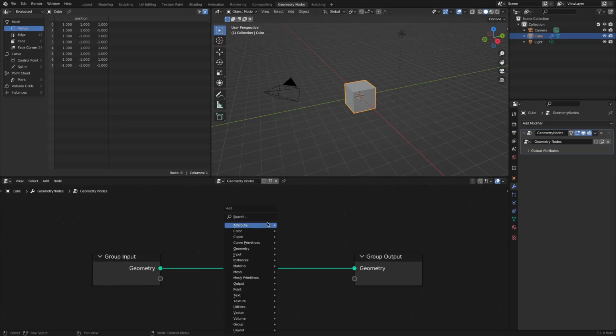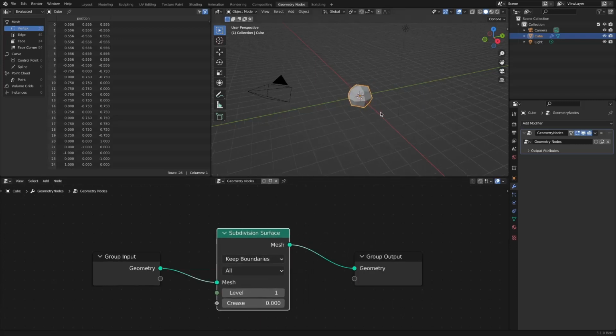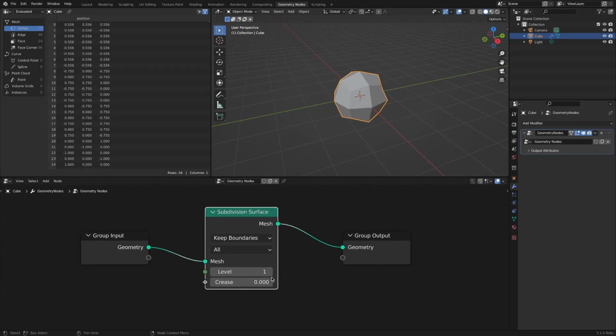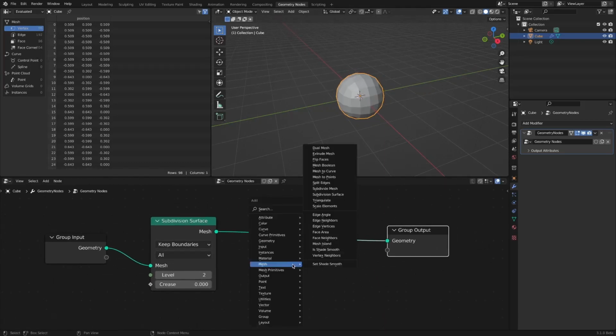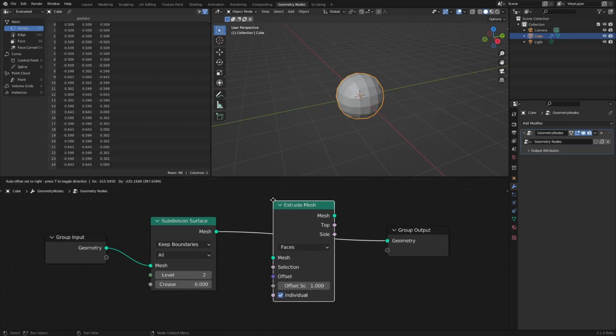Apply a geometry node to the default cube and add a subdivision surface. Set the subdivision level to 2. Apply an extrude mesh node.